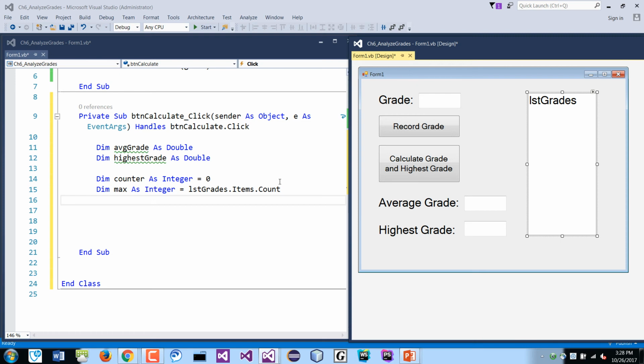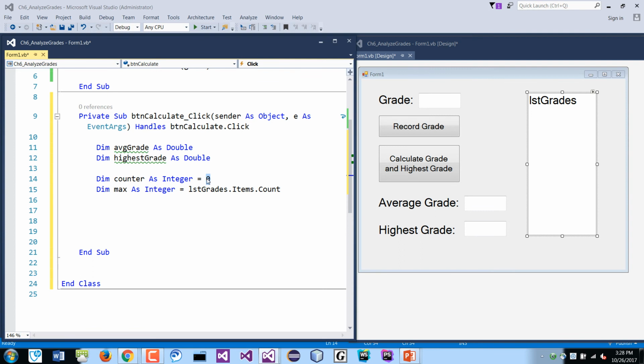This will give us the total count in that list. If there's 1, it will return 1. If there's none, it will return 0. If it's 10, it will be 10. And then we'll count from 0 to the max number minus 1. Because if we count from 0 to 10, the index of 10 minus 1, we get the 9th index position, which is a total of 10.